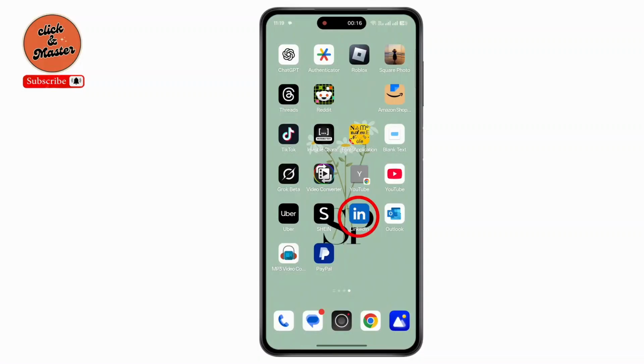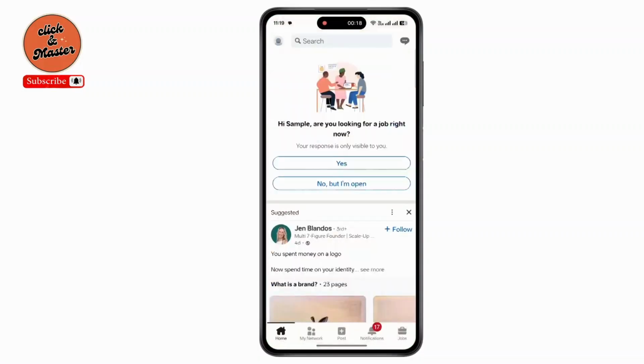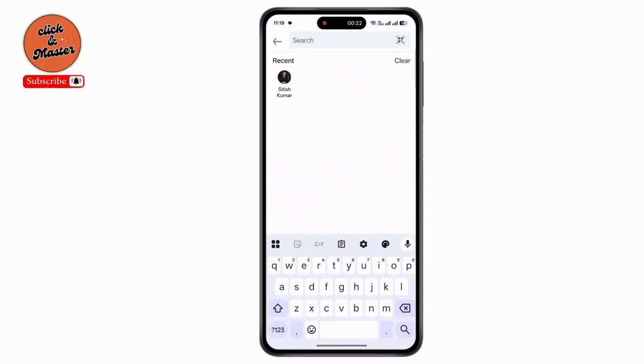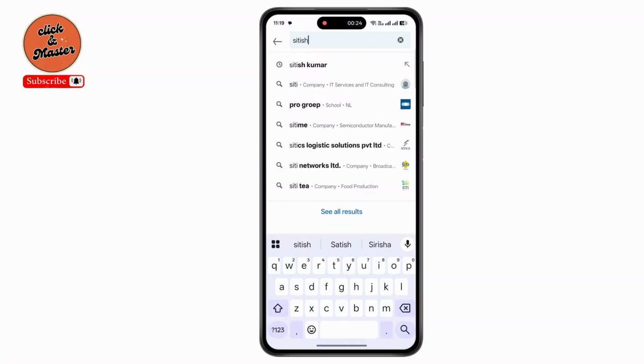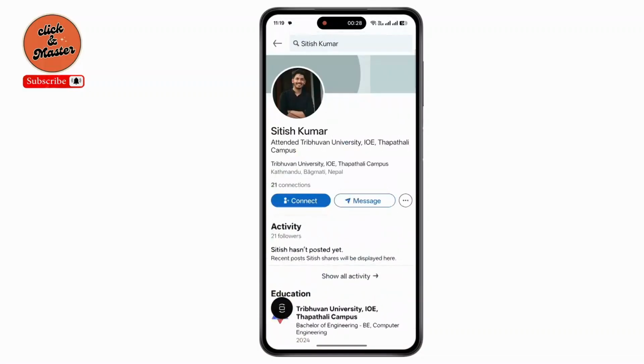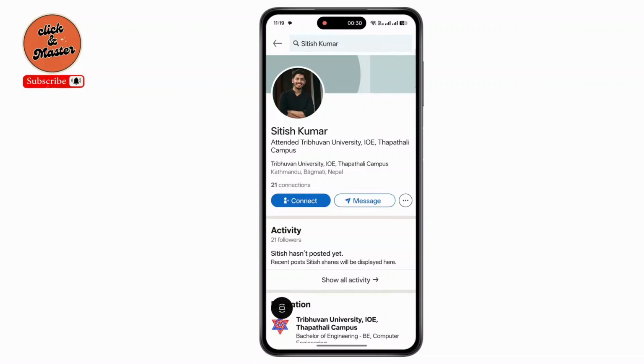So first of all, open up LinkedIn on a device. Now tap on the search bar. Now type the person's name you want to message. Now go to the person's profile. Now instead of tapping on message, simply tap on connect.